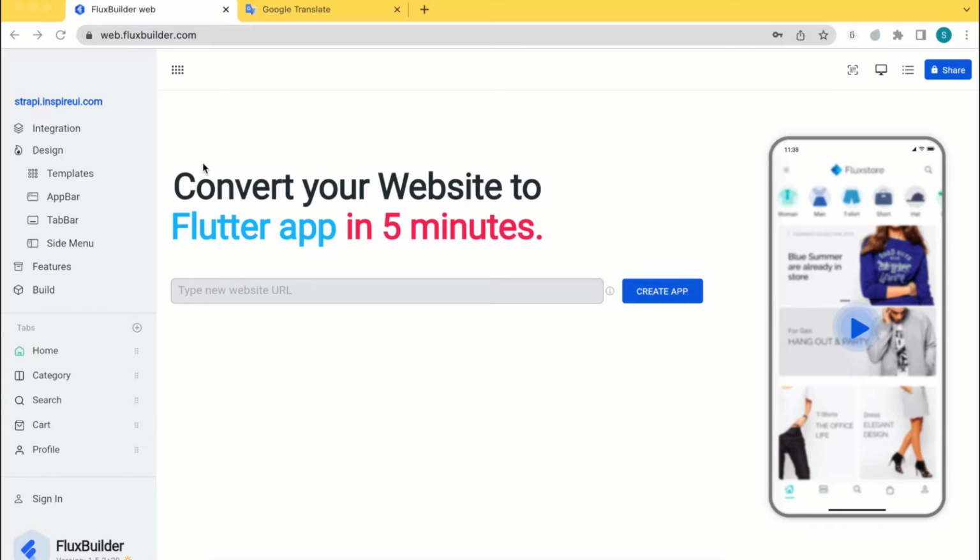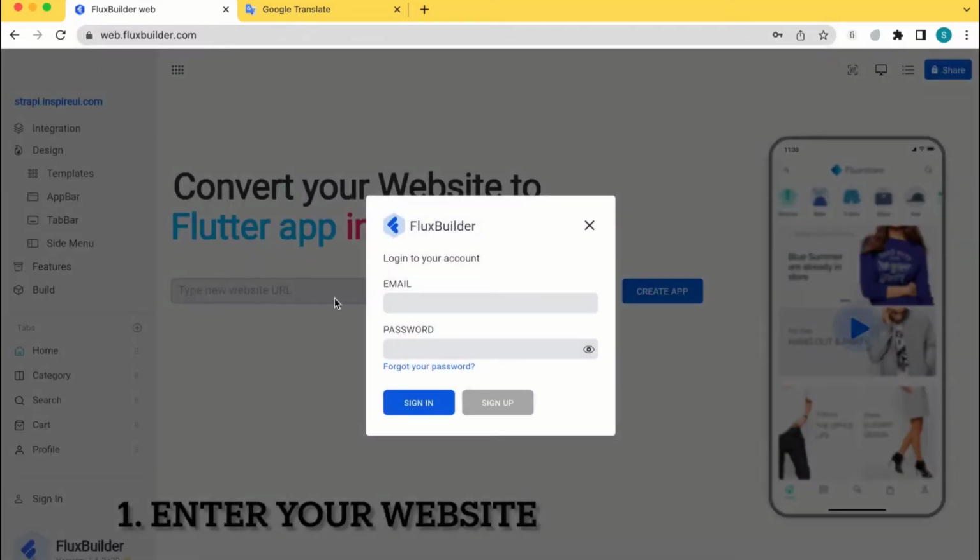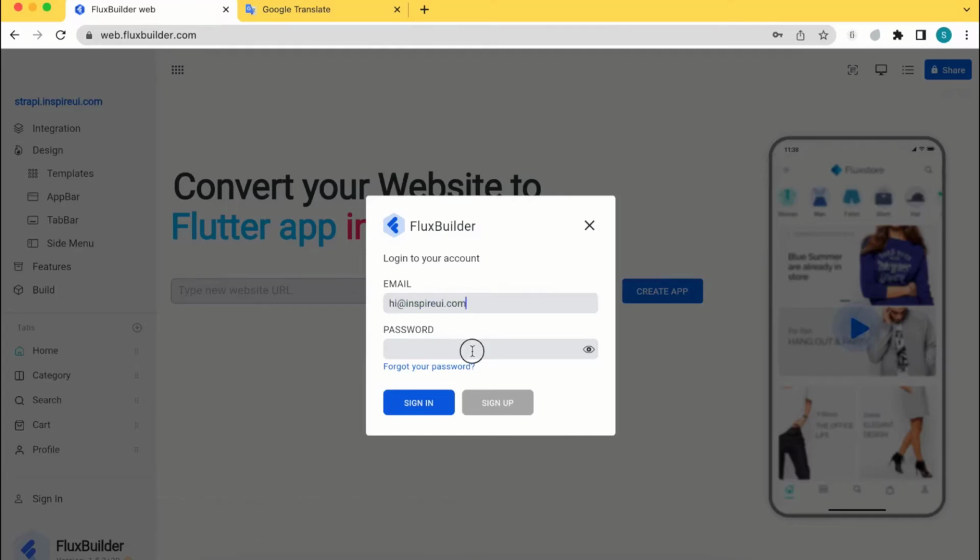This awesome web version will have full features, the same as the FluxBuilder desktop version. Let's go to web.fluxbuilder.com. Click on this text box. Sign in with your account. You can sign up with your email for free.